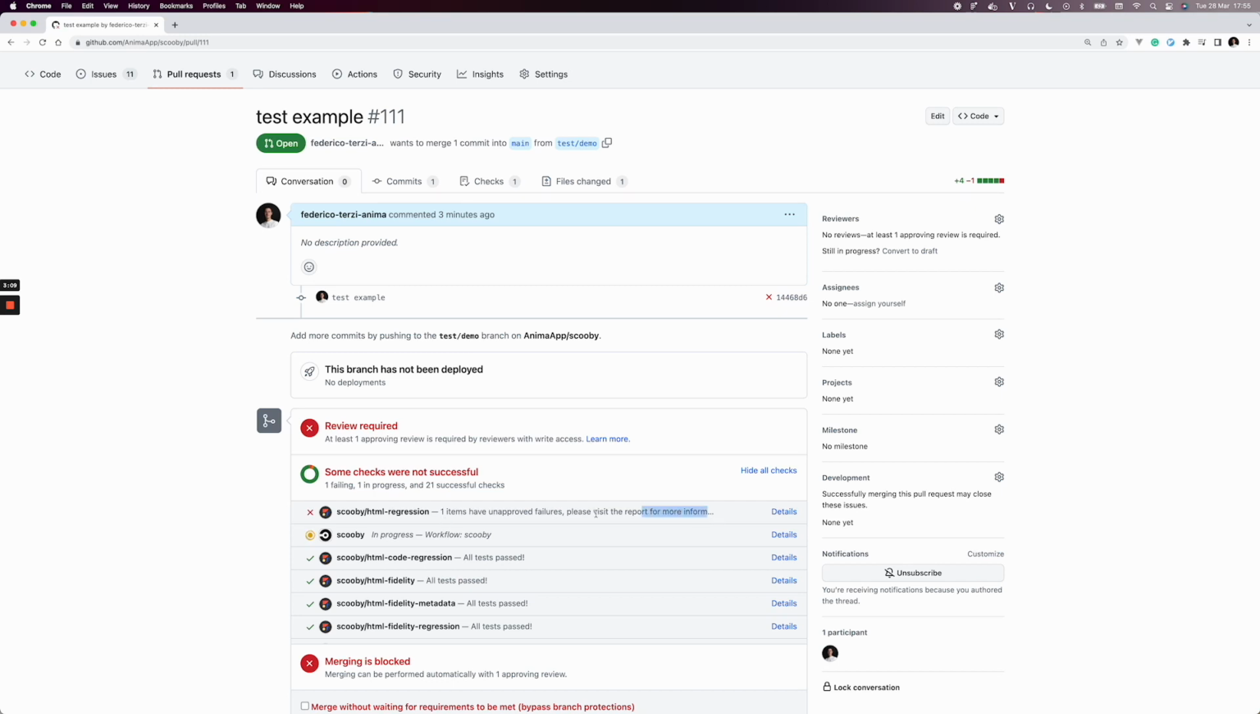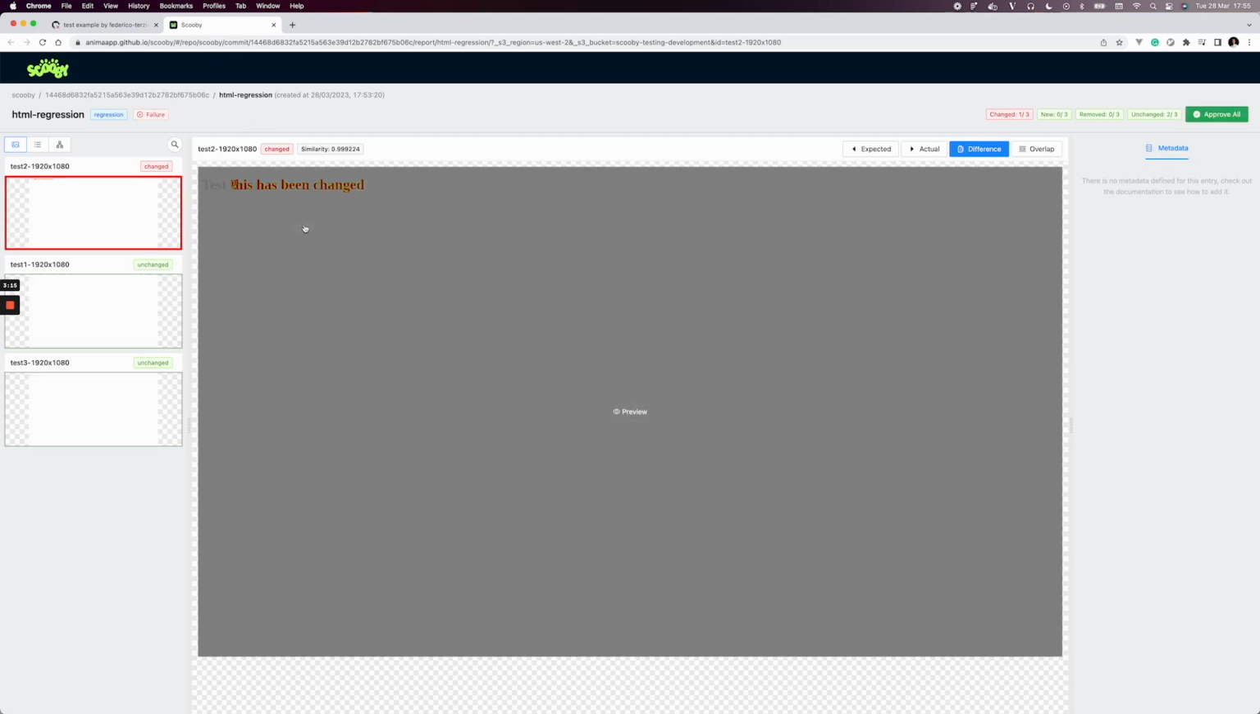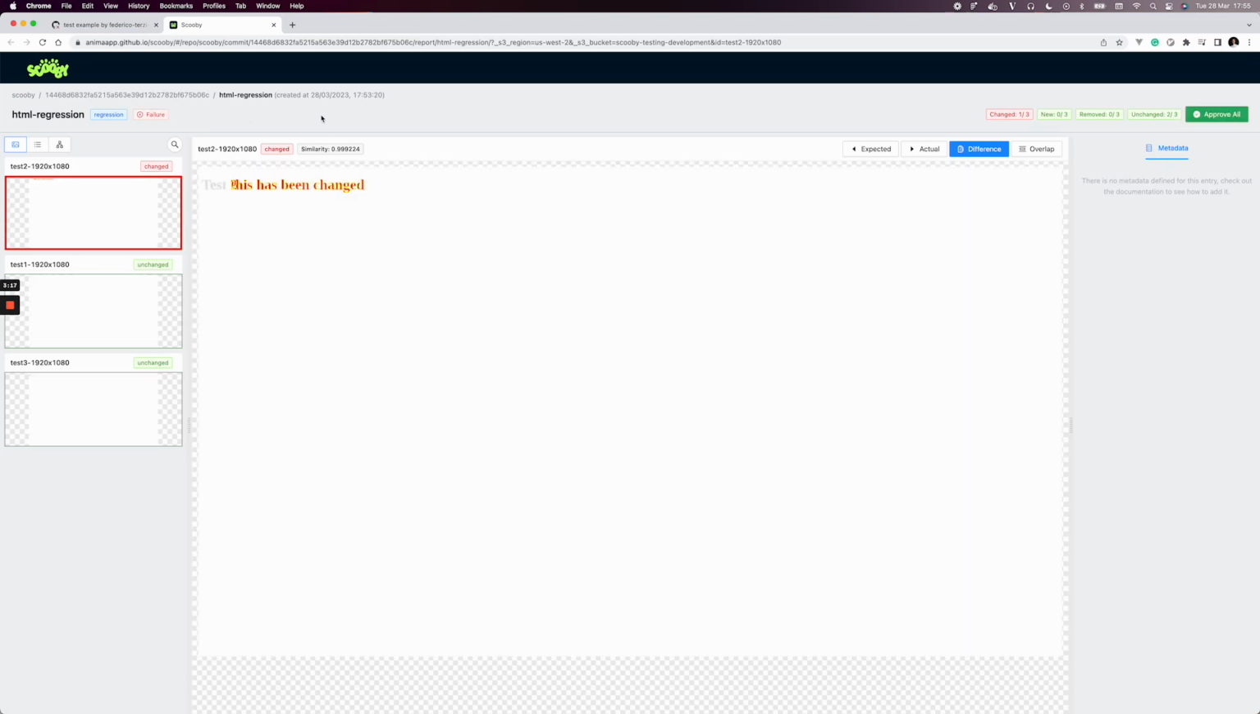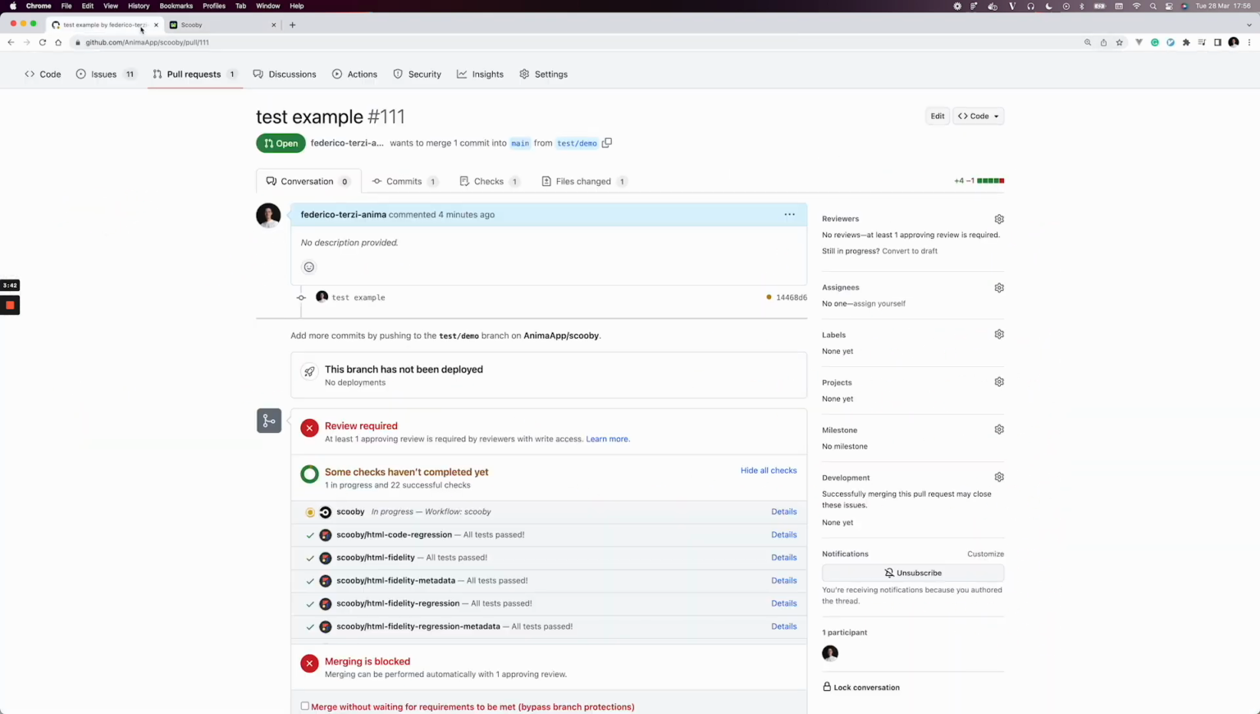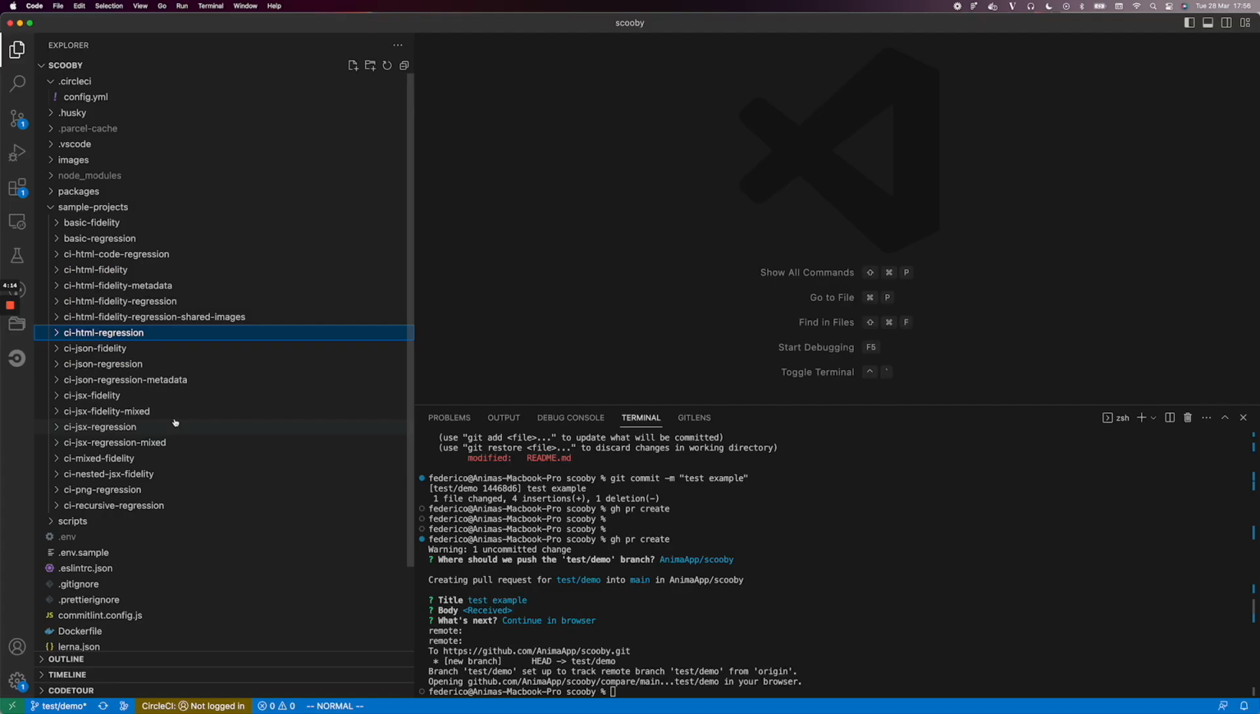By clicking on Details, we can see a report generated by Scooby that shows the difference in the regression that was detected, along with the before and after, and the file that was affected. From there, we can decide to either approve it or reject it, depending on whether the change was expected or not. After clicking Approve, Scooby automatically updates the GitHub status and marks the regression as approved.